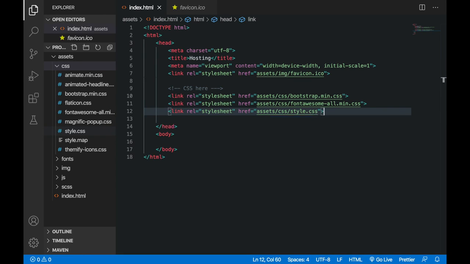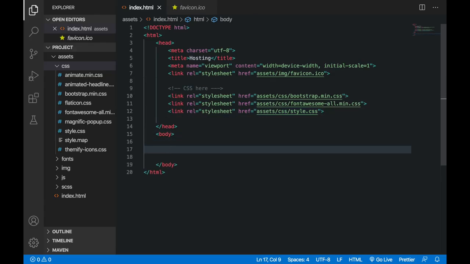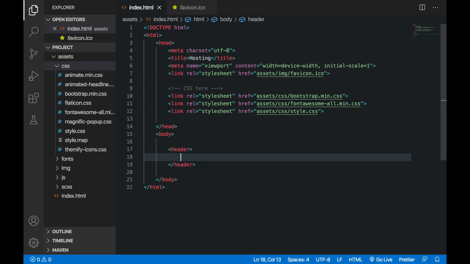Okay, so this does the job of linking all the CSS files which are required here. And after this I'm going to write the code in my body section. So the first thing I am going to use here is a header tag, to make the header of my web page. I have used this header tag so as to make it semantic. Then I will write a comment for understanding that here I am going to start my header. So here starts my header.